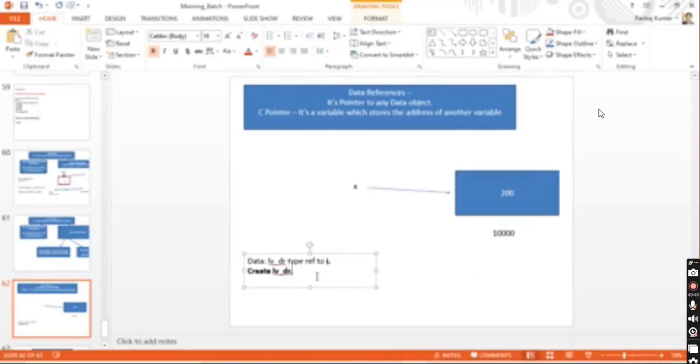What I'm trying to tell you over here is you'll have to give the create data, and after this, if we give lv_dr->* equals 100, what will happen? In place of 200, it will become 100 over here. So this is how you can access the content of a data reference variable.